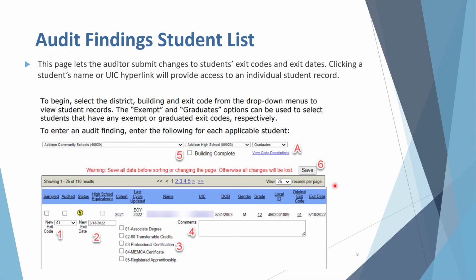This page also defaults to view 25 records at a time. What I like to do is automatically go to this page and select all, so that all of the records are within one sheet that you can just go ahead and scroll through and make your selections as you need to.